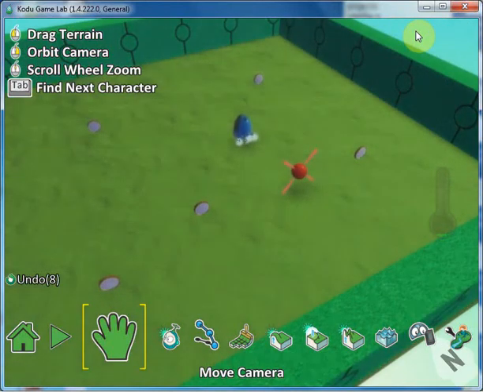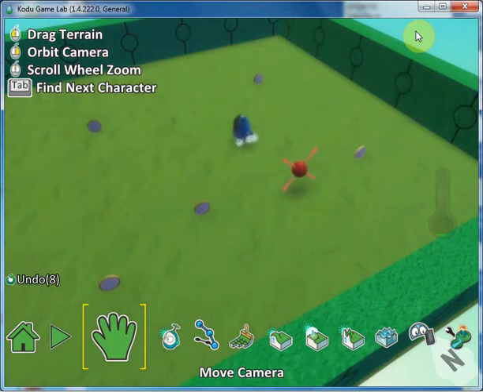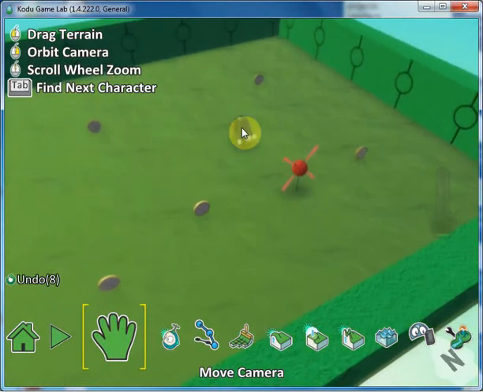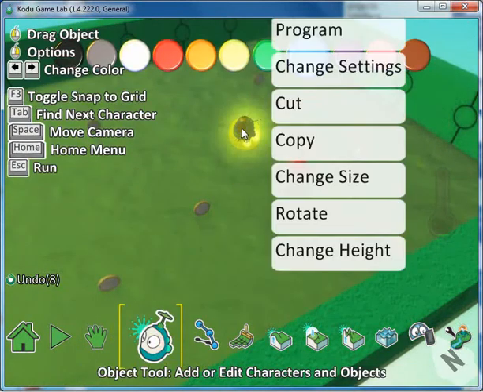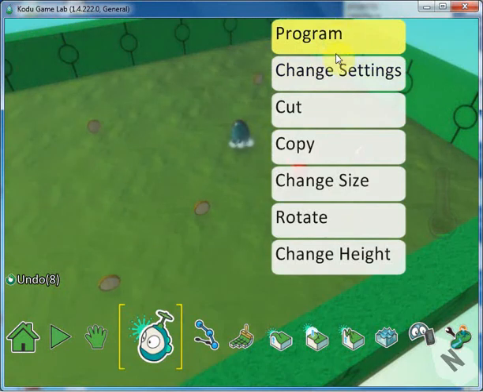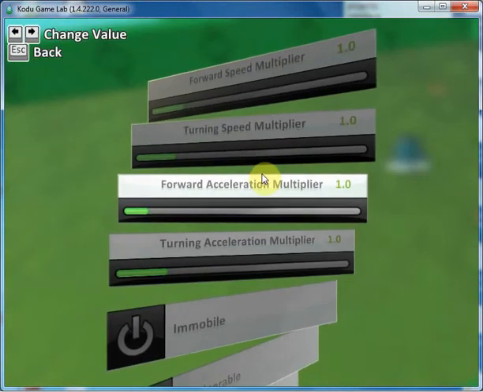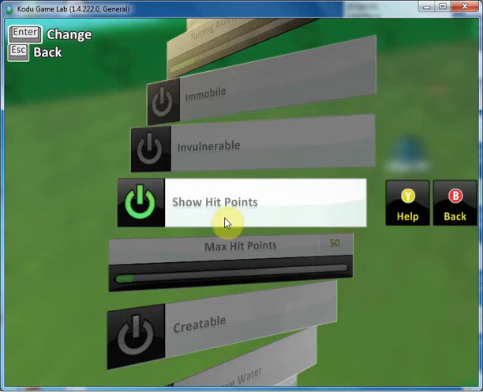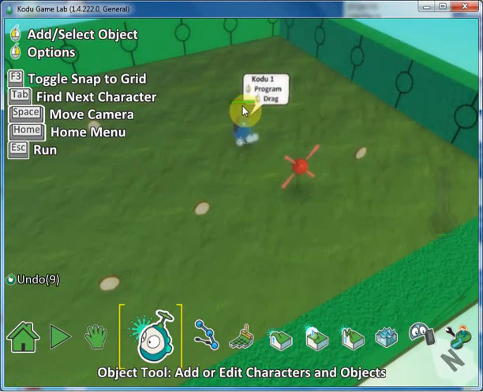After that, this is what we did at the beginning, we added this health bar to the Kodu. If I don't want to be hit just once and lose everything, I will go here and change it a little bit. I will go to the program, the settings first, and I will say to the computer, show hit points. This will show the bar above the head of the Kodu.